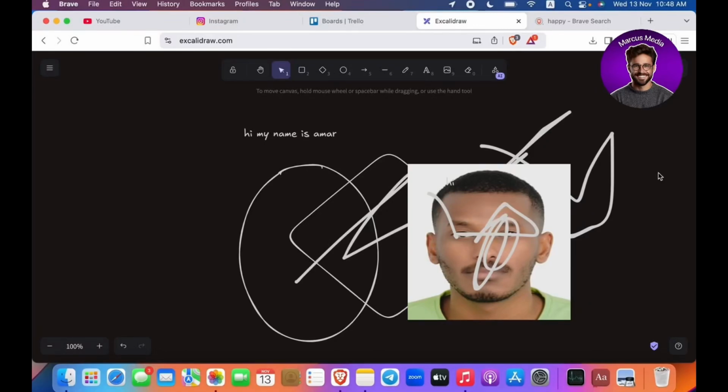How to save Excalidraw project. So as you can see right here, I messed around with my picture and drawing and whatever it might be, and now I want to save it, right? So how can I do that?